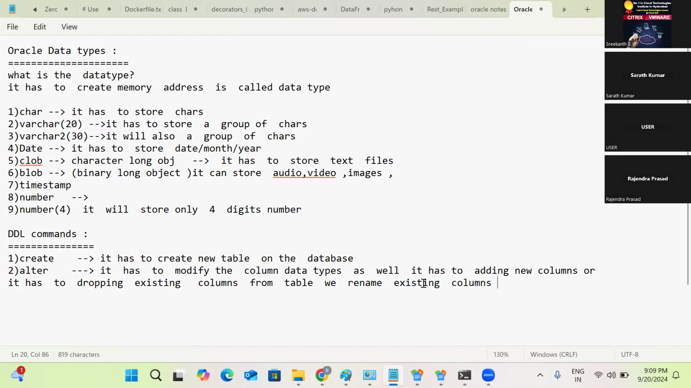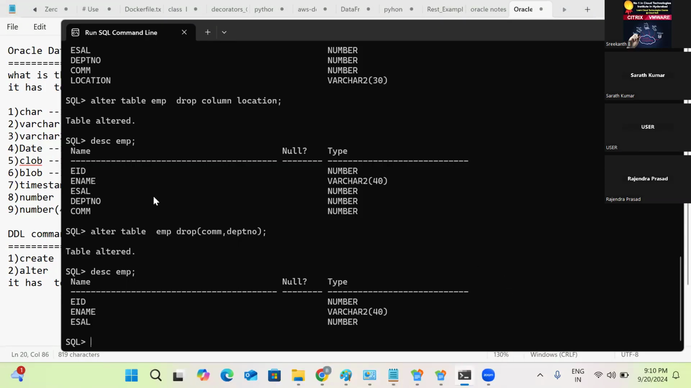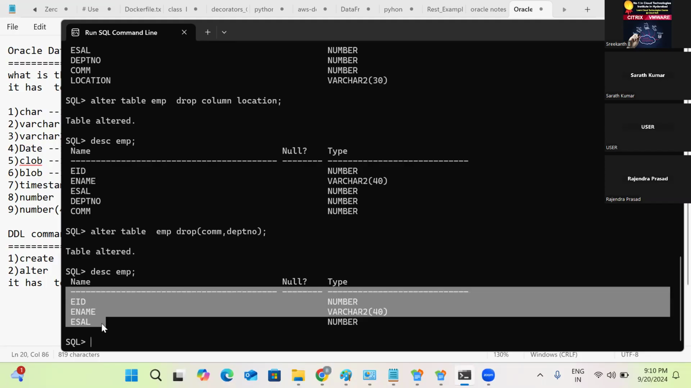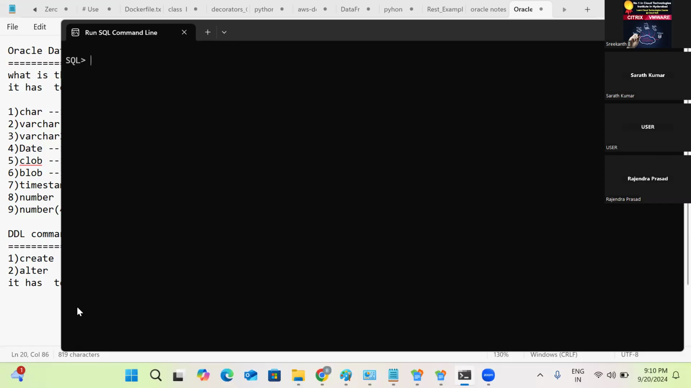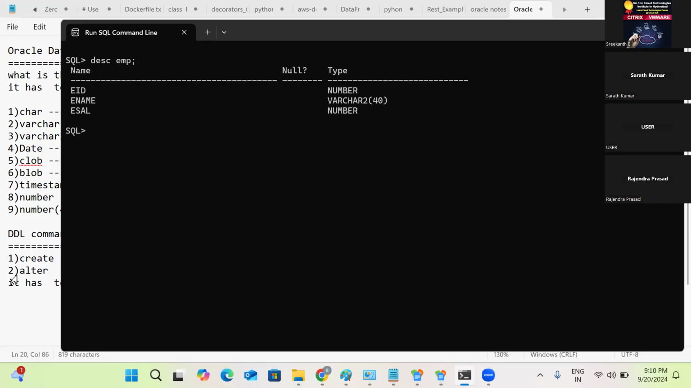Let me see how to do it here. Let me come back. I want to rename it here. How many columns are here? EID, ename, ESAL. Let me check the table now. We are getting 3 columns only. I want to rename the EID column. I don't want the same name. Let me see how to rename it.